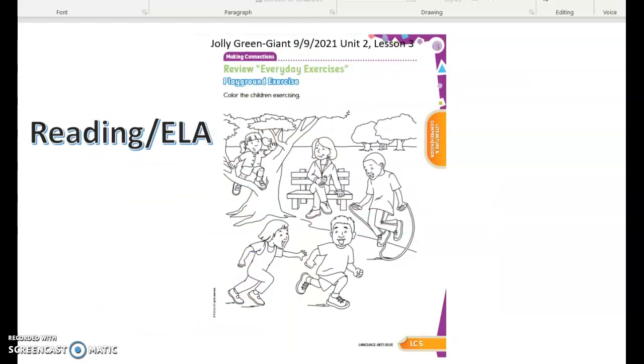The next thing I'd like you to submit for reading ELA, okay, this is from Literature and Comprehension, so you don't have to write Literature and Comprehension because it says it right there. And this one has not been completed, so your child's would be completed. Again, Jolly Green Giant, full legal name, the date, and this is the date that you will be completing this, 9/9/2021, Unit 2, Lesson 3. This is only 1 page, so you don't need to put page 1 of 1 or page 1 of 2 or anything like that.